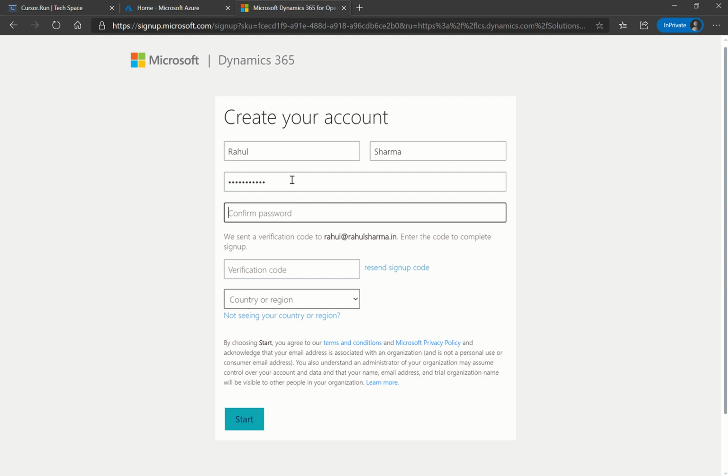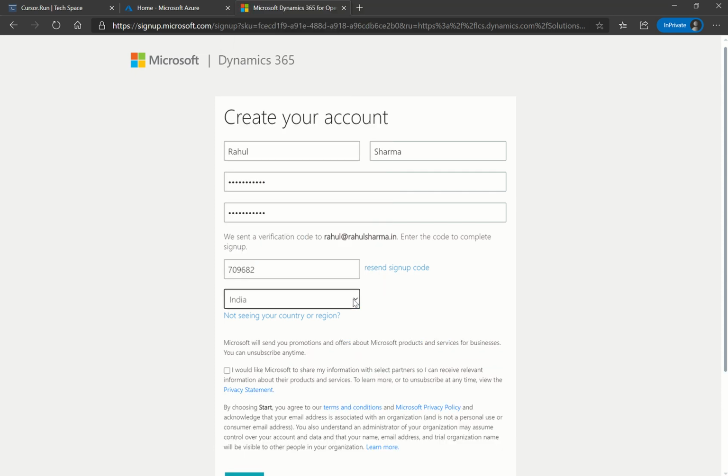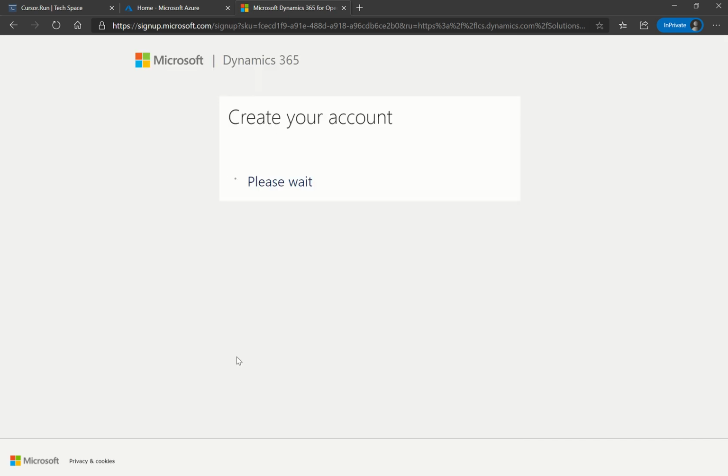Let's just fill out this form. This code you would have received on your email ID, and I received it on my email ID. For country or region, I'm going to say India. Let's say start.